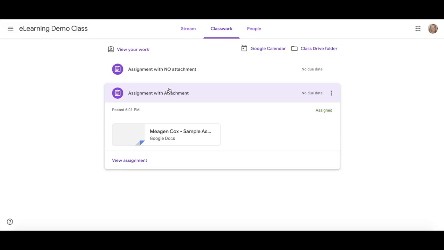If you click on the assignment, it will show you a drop-down option. Notice here I have a Google Doc attached that begins with my name. No matter the format, it will always start with the copy of whatever your teacher has assigned you with your name first. If you click View Assignment, you can see more information.